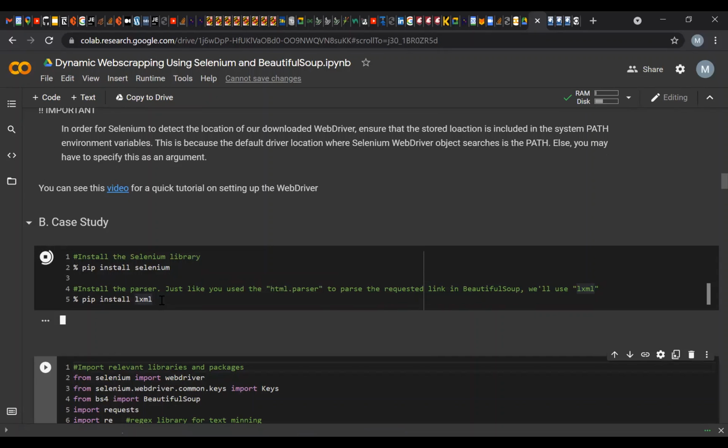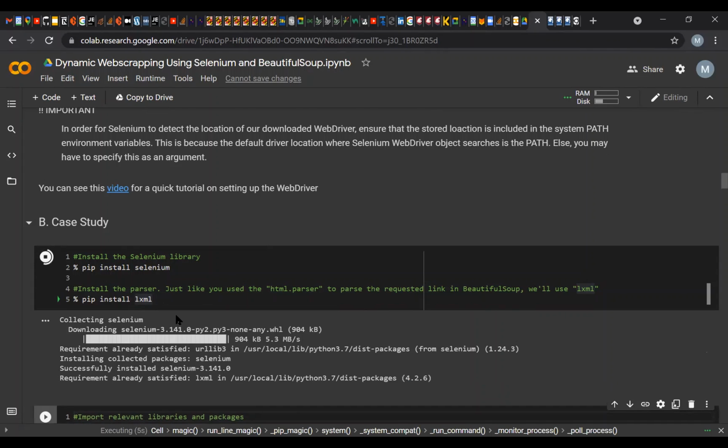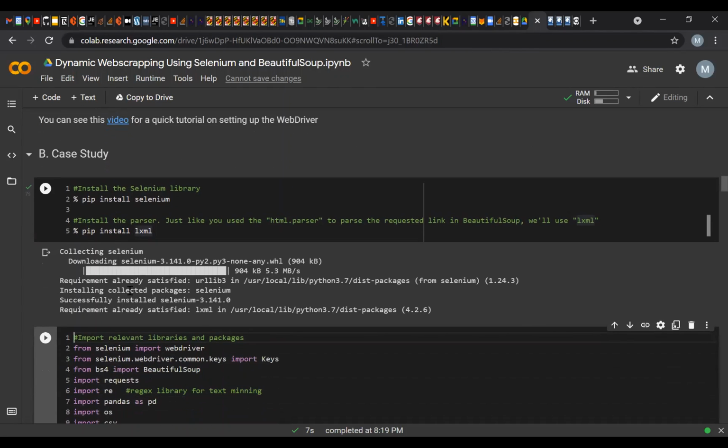So here we are installing Selenium to our Google Colab environment. We are doing pip install. Most of the time you put either an exclamation mark before the pip install or the percentage sign to show that this is a system operation. What you can see is pip install Selenium, pip install LXML. So you know what all this does. Let's just go on.